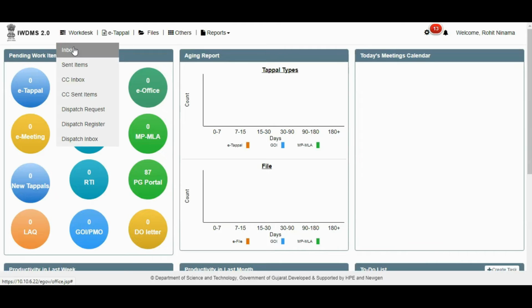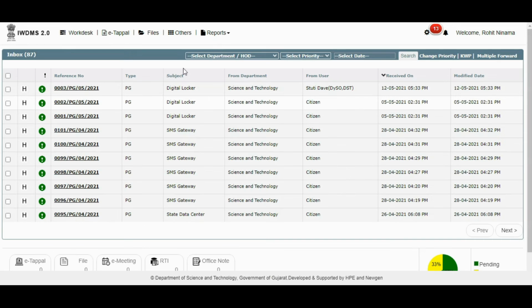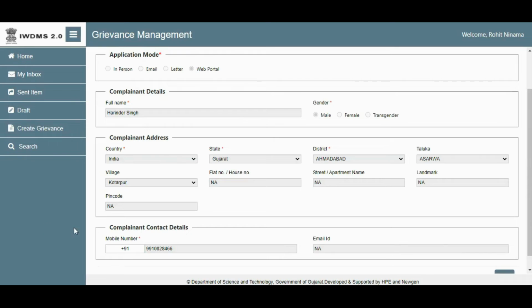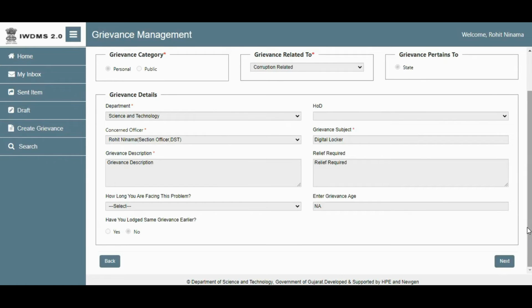After clicking on the Inbox button, the user needs to click on the complaint number to see the entered details received from the department user. After clicking on Grievance in the inbox, this screen will appear. User can see the details of the grievance.